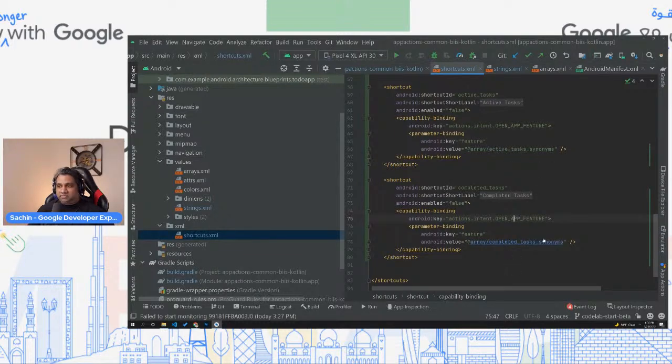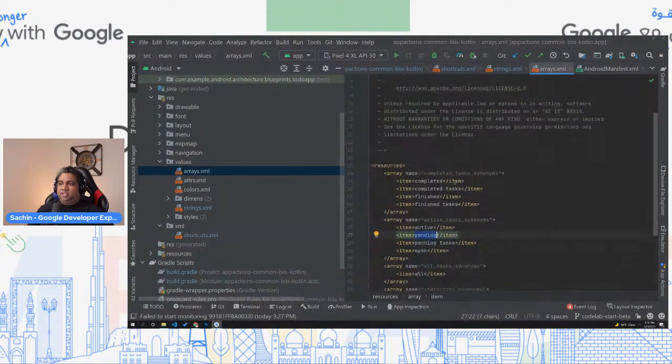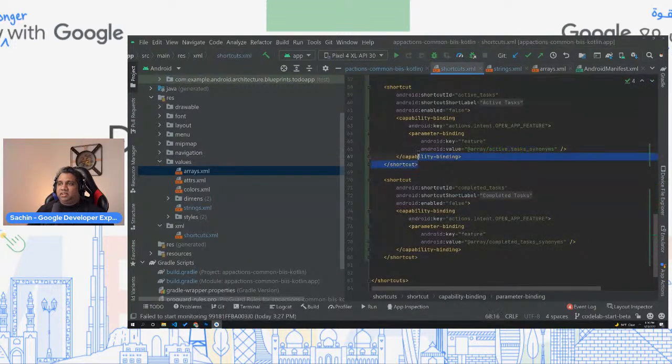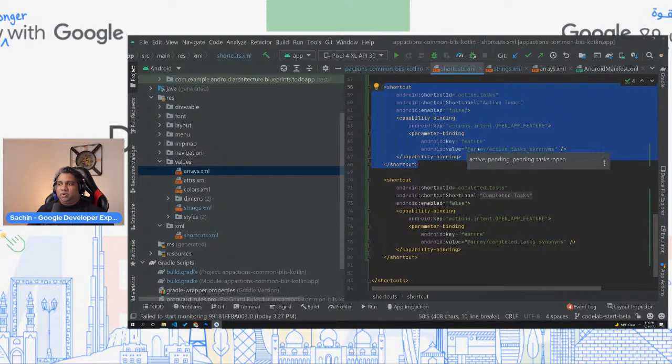So active task, completed task. If I go and click on that, it's basically a file under arrays, an arrays.xml file. If I click on that, you will get to see the reference. The name over here is active task synonyms. So if the user says active, pending, pending task, open, all of this basically means the same activity that you're referencing here.